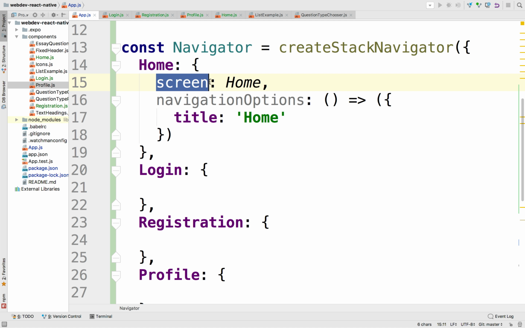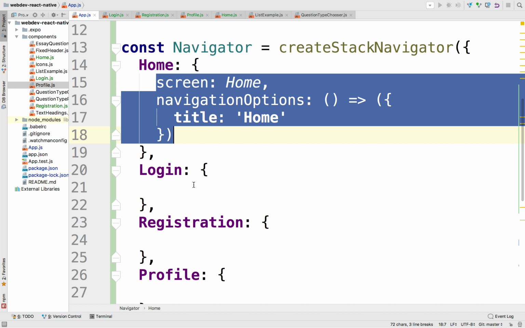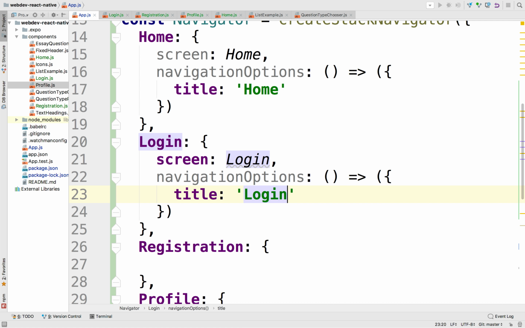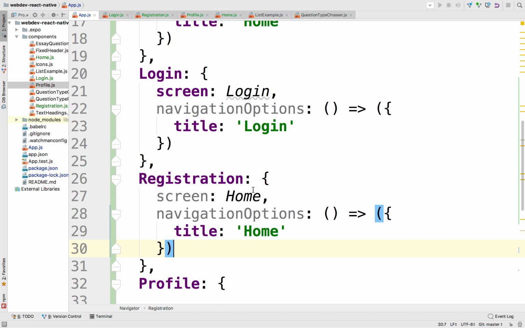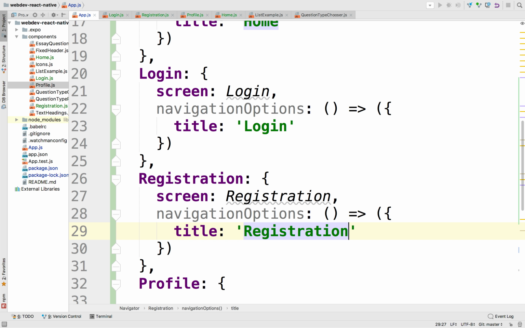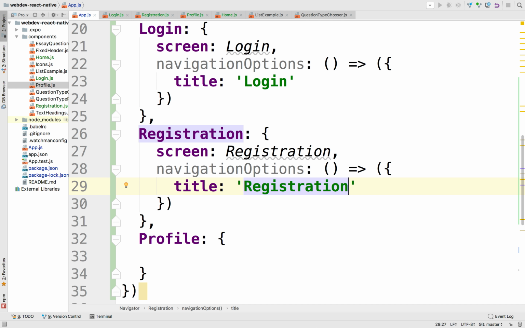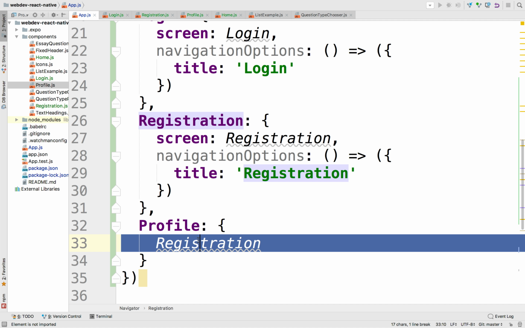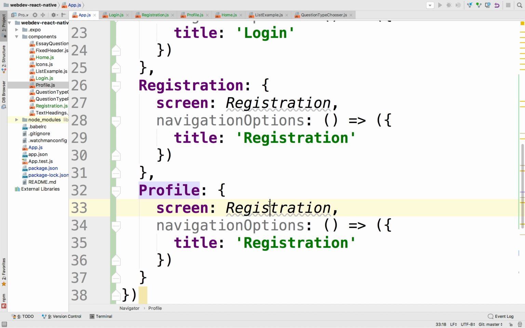Okay. So similar to the home, we're going to declare for the login that the component that renders the login will be the login component. And as a title, I also want to say login. So similar for the registration, the component will be the registration screen, and the title at the top will be registration. And finally, the profile will be the profile component, and the title will be profile.